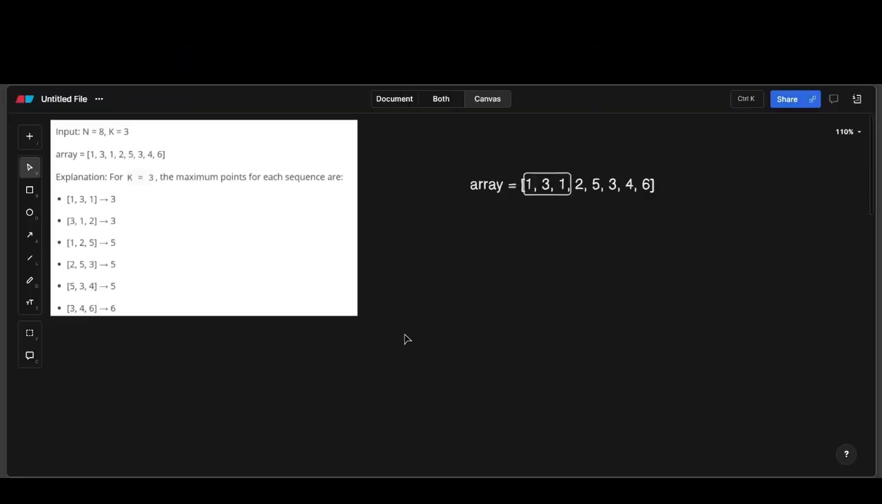So let's understand the first test case. Here is test case 1, where we have input n equals 8 and k equals 3. n equals 8 denotes the size of the array and k equals 3 denotes the size of the sub array we want to check for. The array given here is 1, 3, 1, 2, 5, 3, 4, 5, 6. These are the elements of the array.